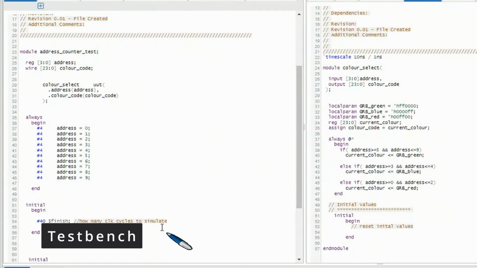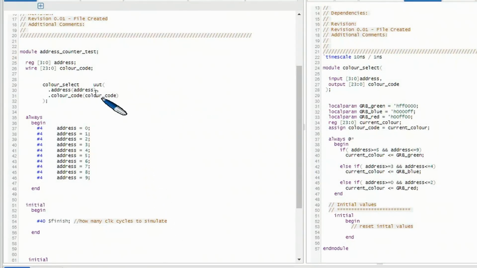Looking at the test bench, all we're going to be doing is sending through the address and receiving the color code back, and every 4 time clocks we will send a new address through. So we'll run that and have a look at the pattern that we get.